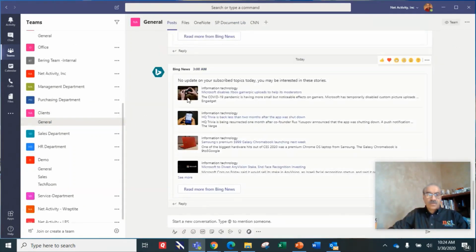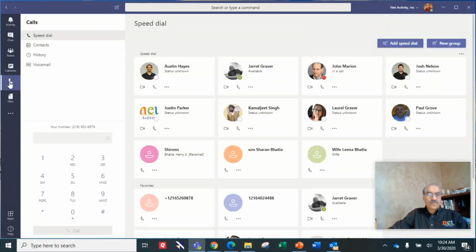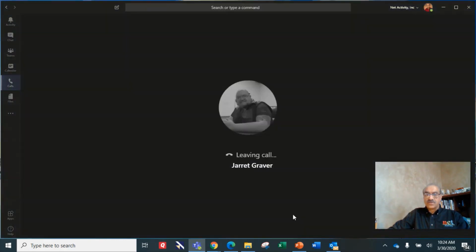Furthermore, from here is your calendar, the same calendar as in your Outlook. So we just created this demo meeting a few minutes ago in Outlook. It's already a few minutes from now. And then from here on, Teams is also our phones. So I can call anybody from here, click on somebody, and do a video call or just an audio call.